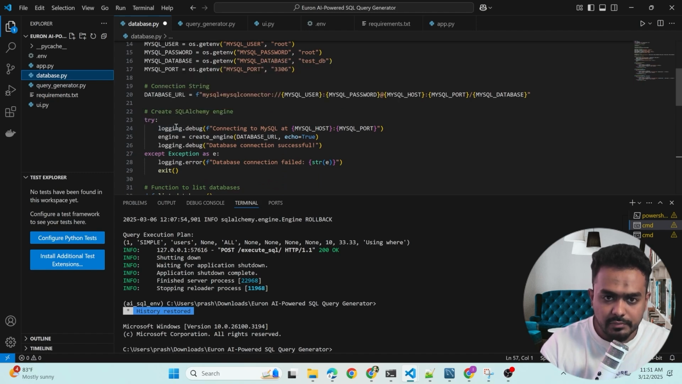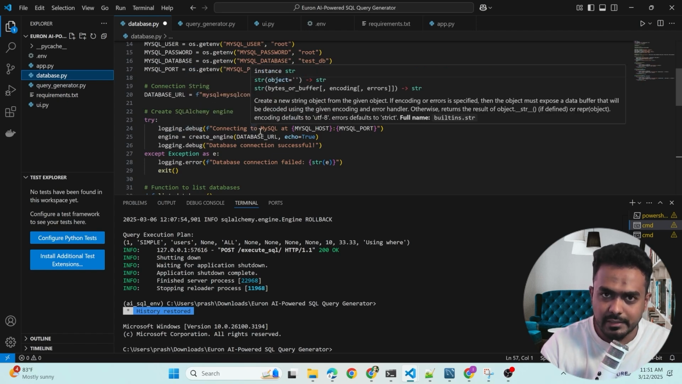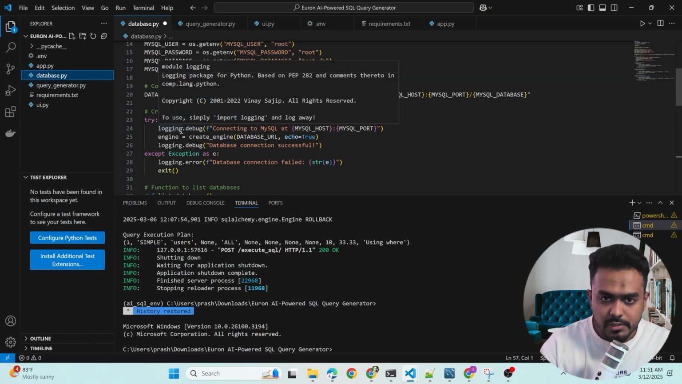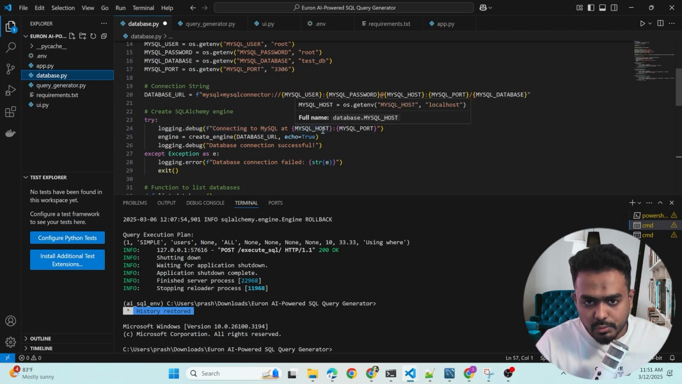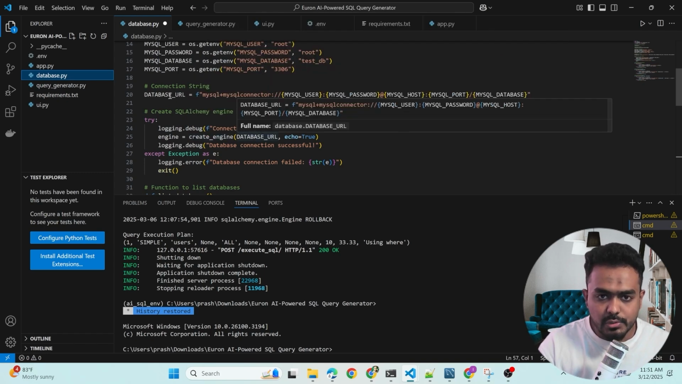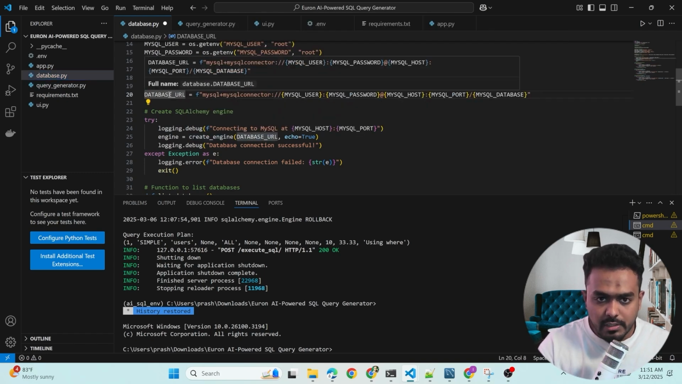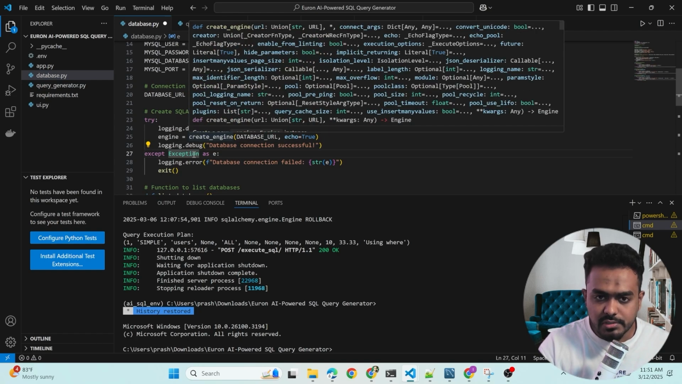So here we are just setting up the logging, stating that once this connection is successful, just print that in the console, in the log. So logging.debug, connecting to the SQL. This is what my host, username and the port are. Now it will try to connect to that particular engine using the database URL which we have passed over here, and then finally I'll get a database connection successful. In case you have any kind of exceptions during this process, they will be printed in the output.